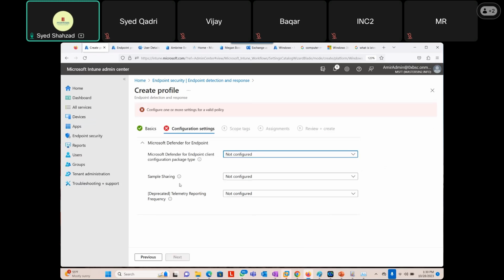Not configured for now, but sample sharing, yeah. If there is a sample malicious file, it can be uploaded automatically. Telemetry reporting frequency is deprecated already, but that's it. So what should the endpoint detection and response be? Advanced threat protection, ATP, will really take action. It will detect and respond, and it will make alerts as well for any devices added here. That's the main idea behind that.